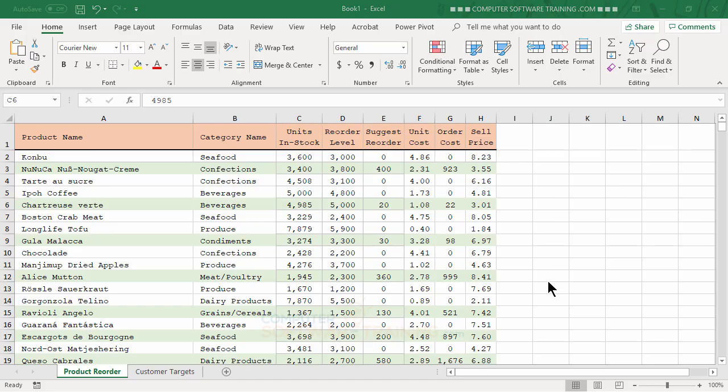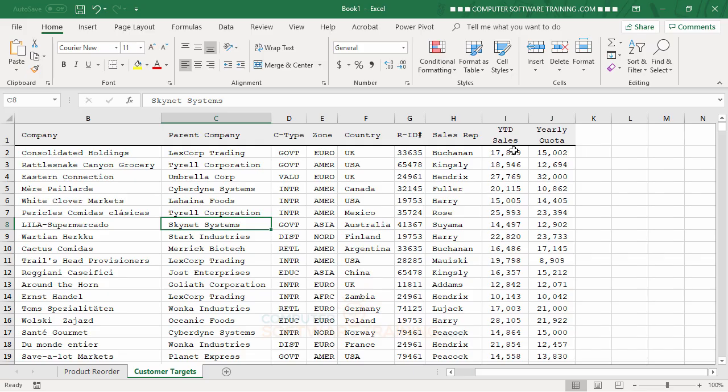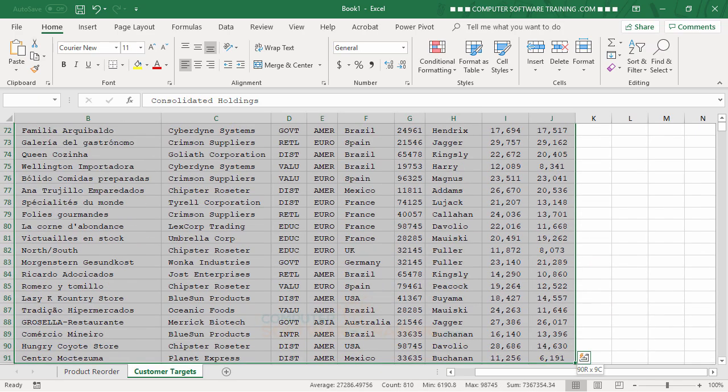So pretty cool. Now in this next one here, over here in the customer targets, I want to highlight, with a background color, those rows where the year-to-date sales are below the quota that we've set for that company. All right. So we look at column I. If column I is less than column J, we want that to get colored in. So how are we going to do that? Well, we'll select the area first. So Control Shift, right arrow key, down arrow key.